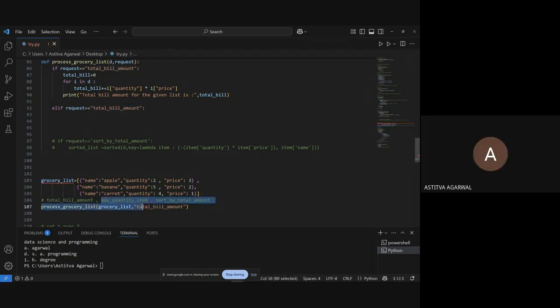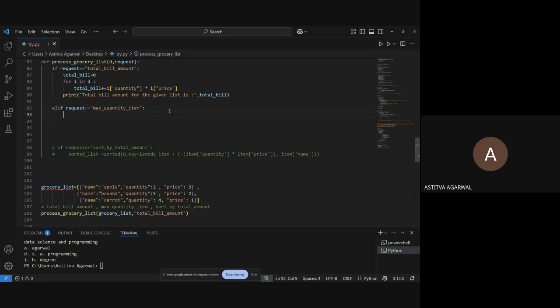Okay, so max quantity item. Let me change it here. If request is equals to total bill amount, that is done. Now elif request is equals to max quantity item. So how can we do max quantity item? We will first take the D list and check whether every quantity item is max or not. Then we have to return its name.